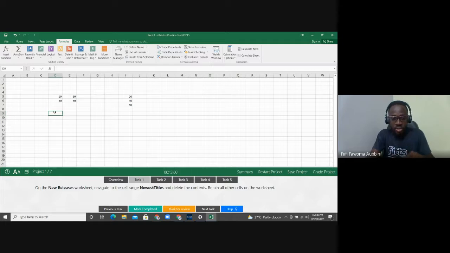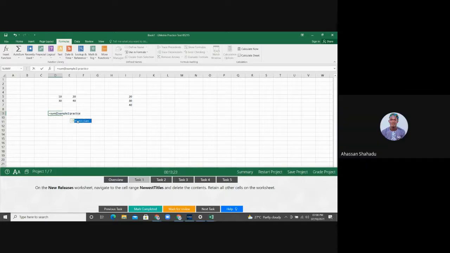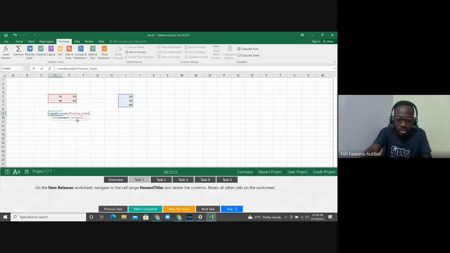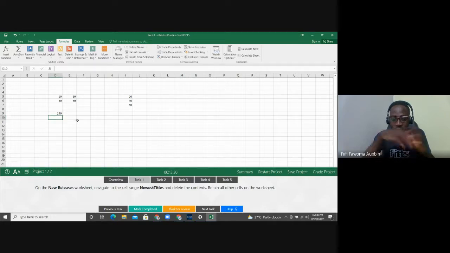So if I want to sum these two ranges, I can just type equals SUM, then I can use the named range. So we have example. Immediately you start typing example, you will see the named range here. So example, then select it. Then the other one too. That is it. Then you close the bracket, you hit enter, and it will give you the answer. So this is how we use named ranges.